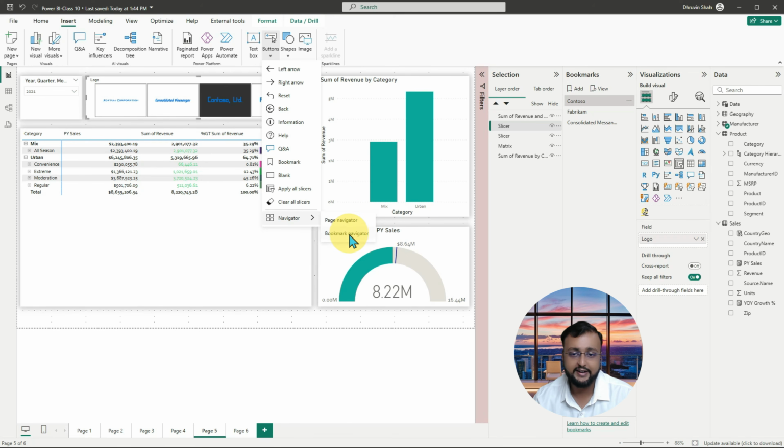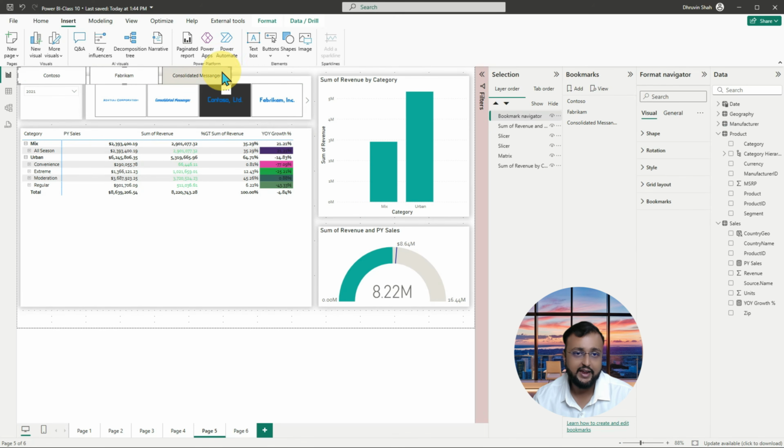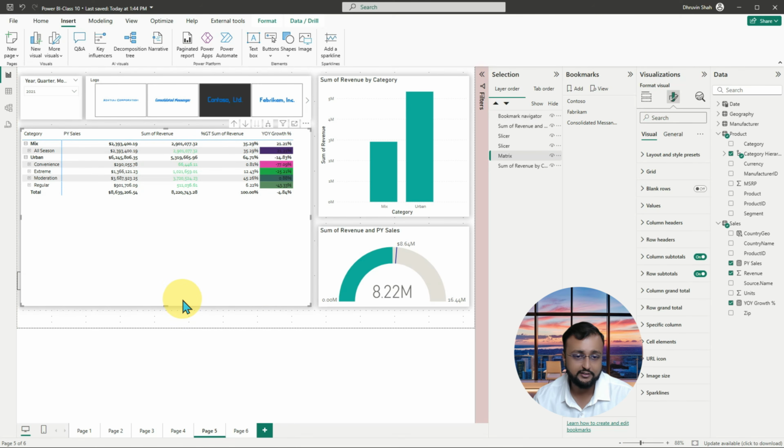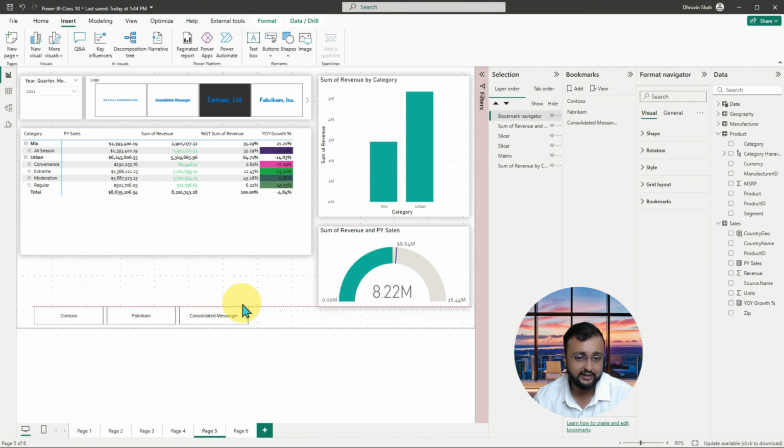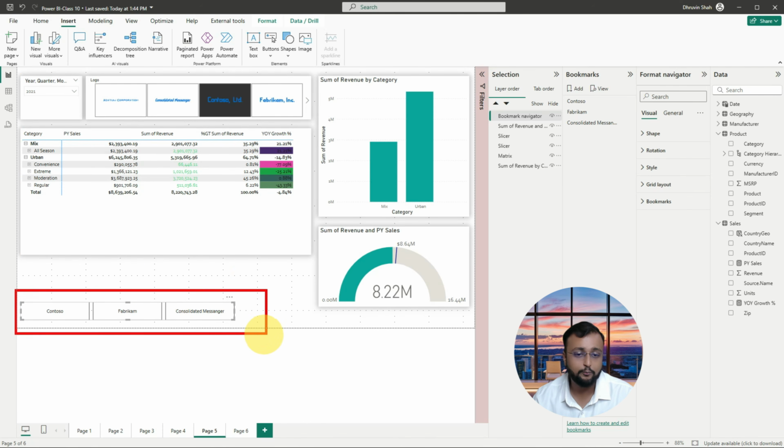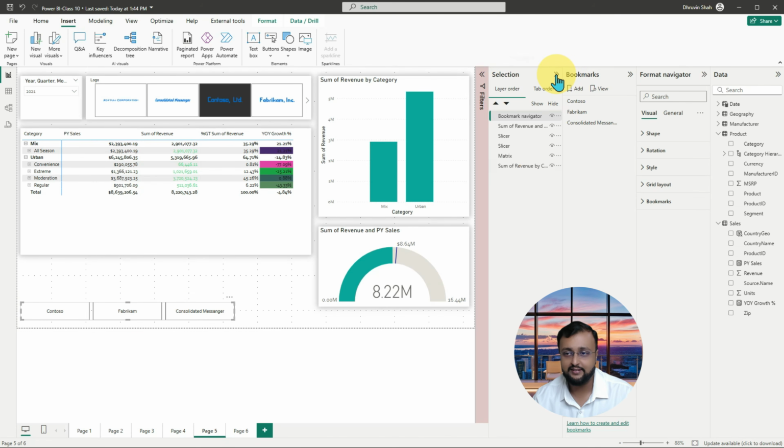Okay, so I'm just adding Bookmark Navigator on this page, and this is how it actually looks if you look at this. Okay, and let me just shrink it a little bit over here, and let me just put it over here at the very bottom. Okay, and this is how my Bookmark Navigator looks. And now let's have a look at what it will do.